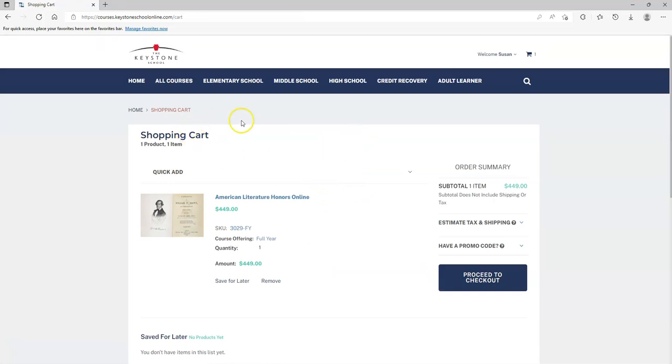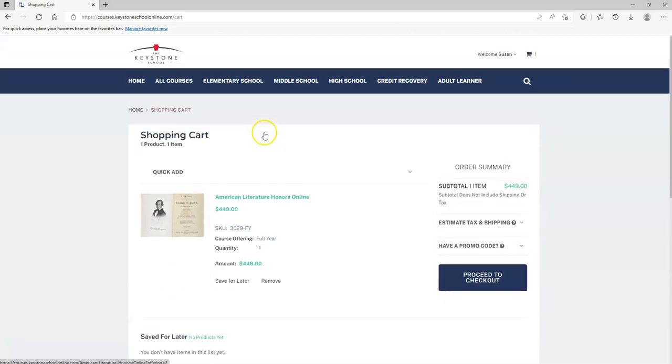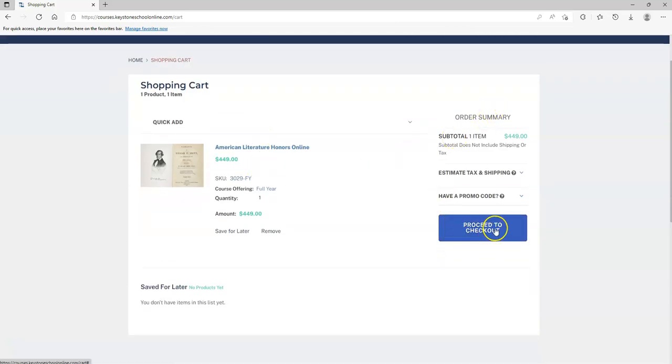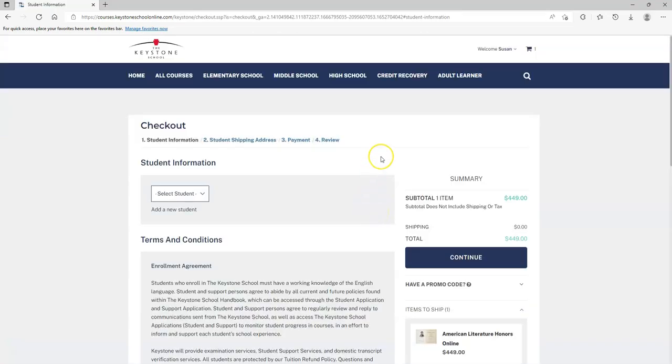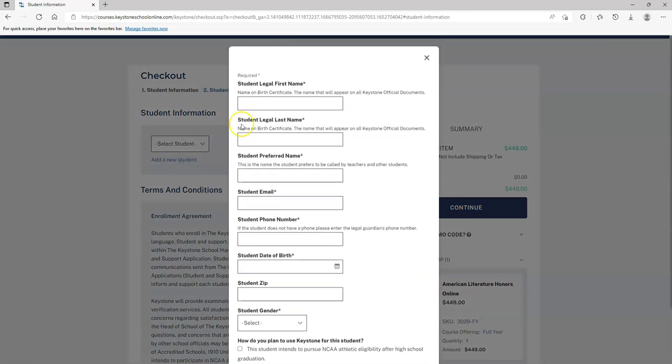For the checkout process, it will take them to the shopping cart. They can verify what has been added into the shopping cart and then proceed to checkout. At this point, a student would need to be added. For a parent that has previously enrolled students, they would be able to select from any students that they have attached to them. For a new student, they would just click here and then update the student's information.